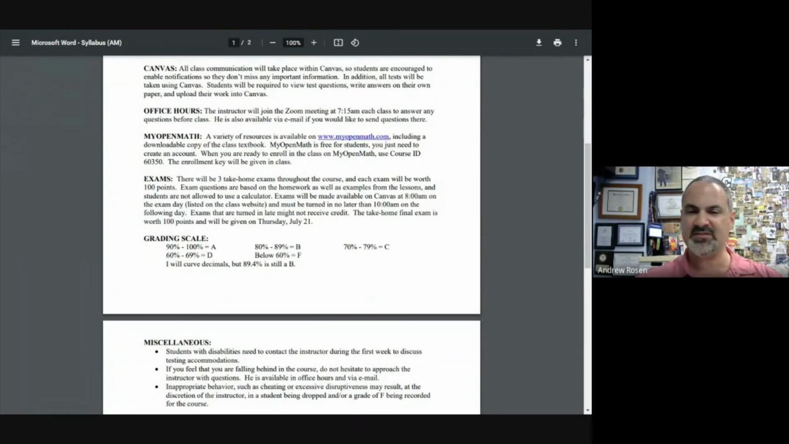Exams, we talked about this. Let's just read through it in case it clears things up. There will be 3 take-home exams throughout the course, and each exam will be worth 100 points. Exam questions are based on the homework as well as examples from the lessons, and students are not allowed to use a calculator. So again, it's take home. I'm not going to be checking on that because I can't, but really there's not really anything in this class that we'll be doing that requires a calculator. So I do not expect anyone to be using calculators.